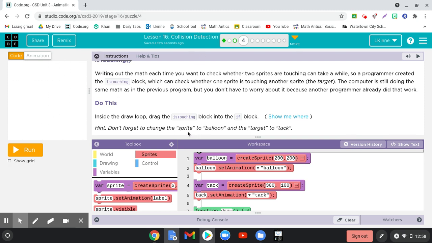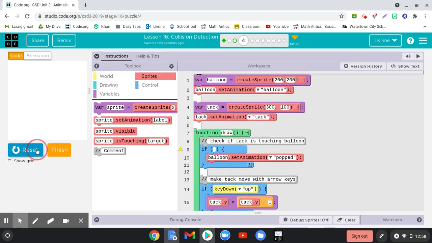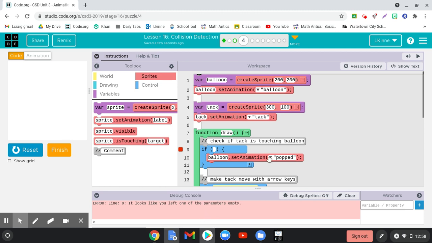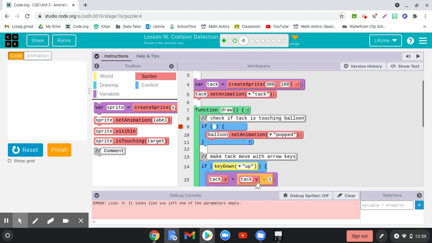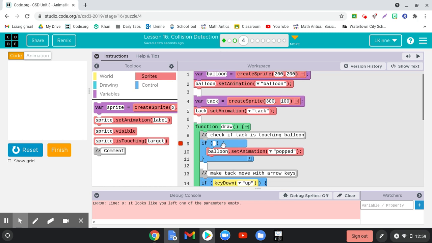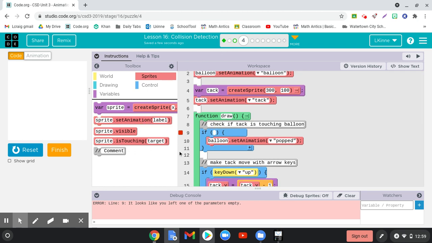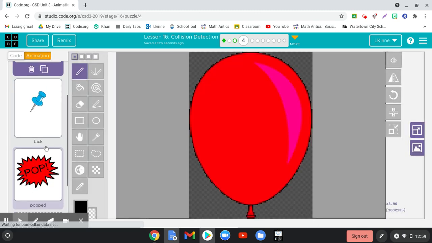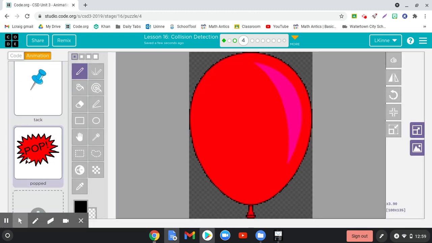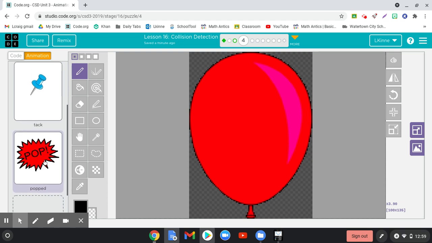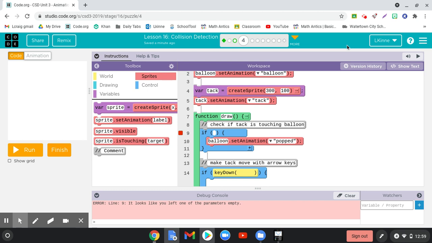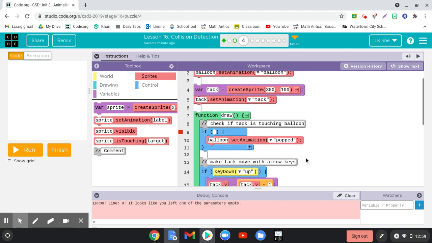You could use the tack as your sprite and the balloon as your target. It doesn't matter. All right, so right now we got some parameters empty. So you'll see the debugging stuff come up quite a bit. All right, so if the balloon hits the tack, or if the tack touches the balloon, it's going to change its animation to pop. So you have your balloon sprite, your tack sprite, and then this new sprite animation is what the balloon will become if the tack hits it. Those are things you have to create ahead of time. They're all defined up here.